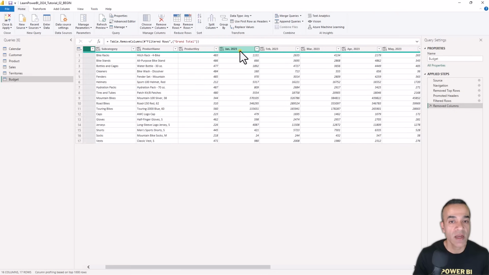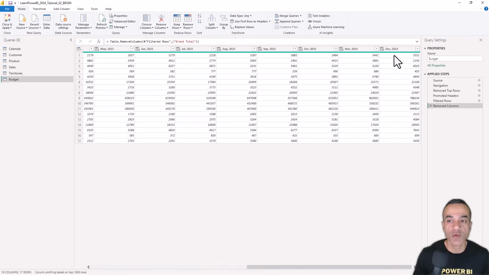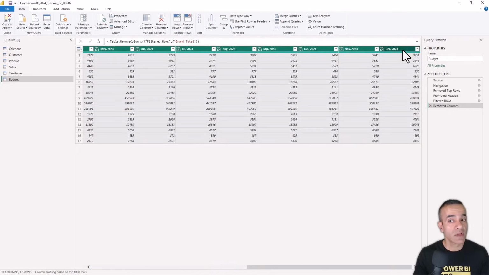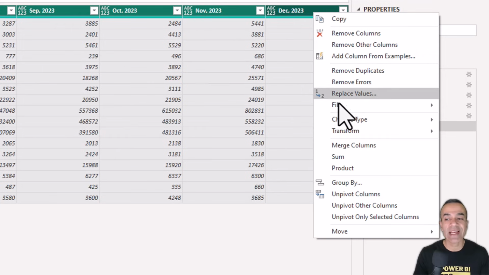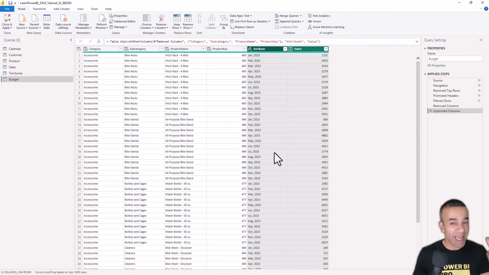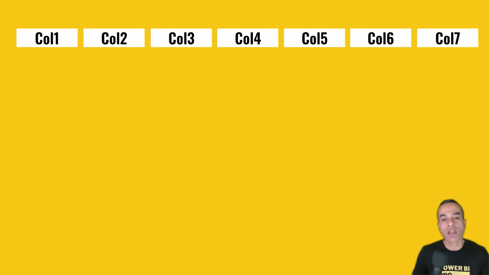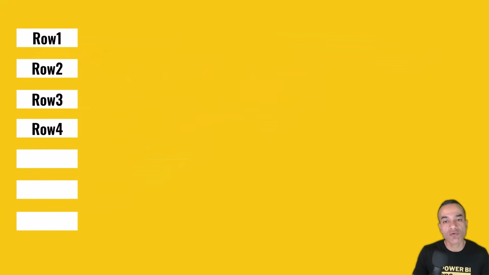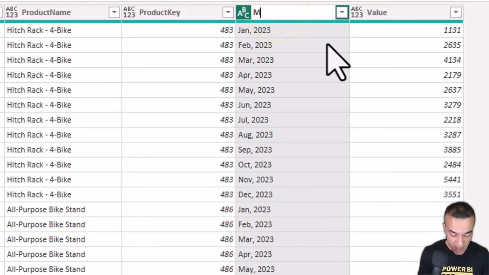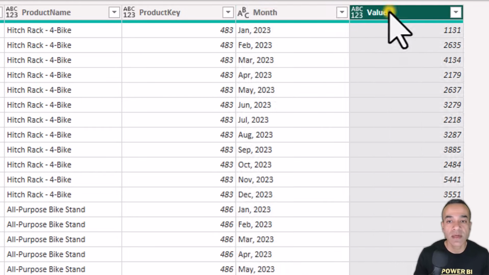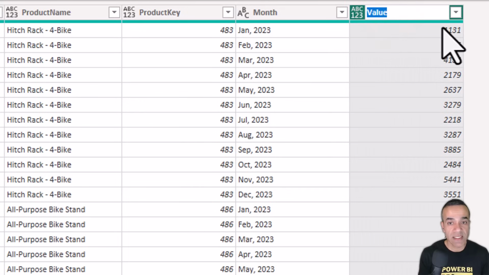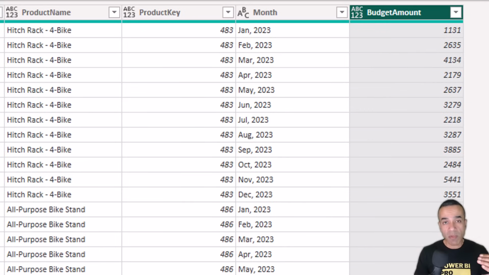in Power BI. We're going to select the columns that need to be unpivoted. And guess what? We just right click and say unpivot columns, and bada bing, bada boom, you can see all the data that was in columns is now neatly in rows. And we can change this to say this is the month. We can change this to say this is the budget amount.